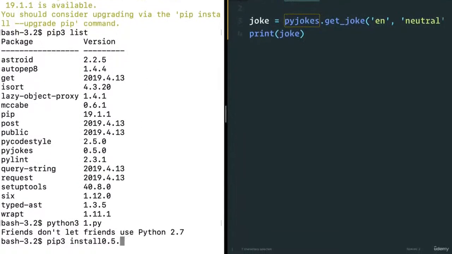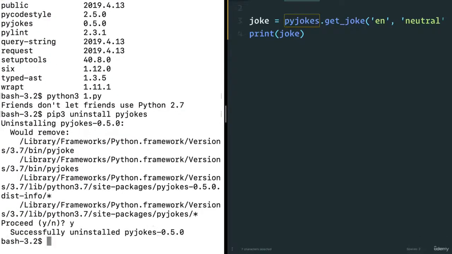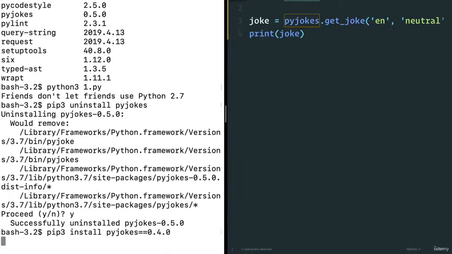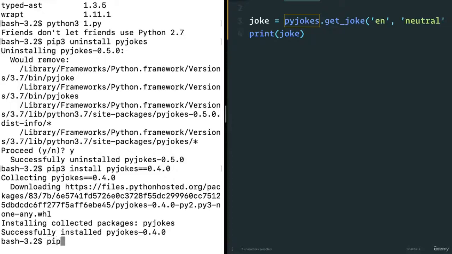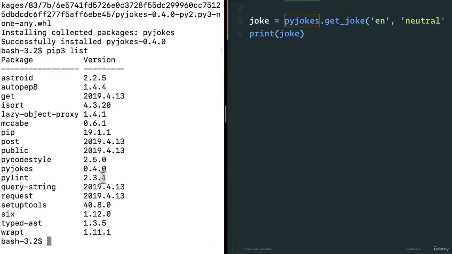In this case, I can pip3 uninstall the old version of PyJokes. So let's say PyJokes. And maybe have a new version of PyJokes that I can install. Now, when I do pip3 install PyJokes, this is going to give me the latest version. Or I could even do double equals and then give it a version like 0.4.0. So now if I do pip3 list, I have the older version of PyJokes.